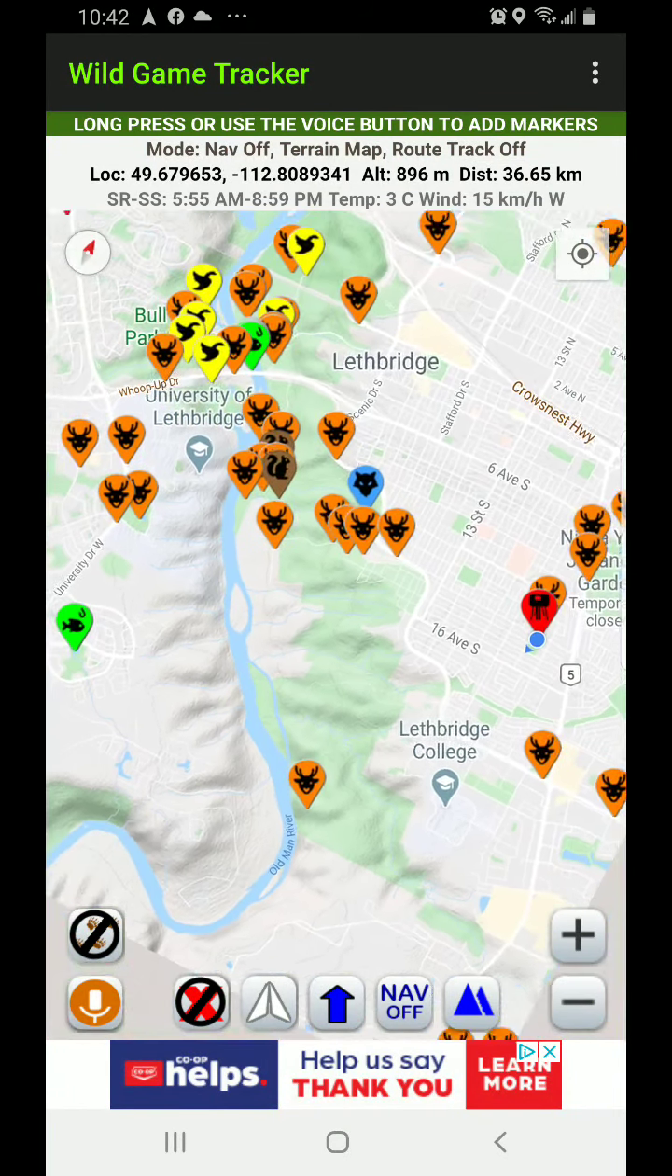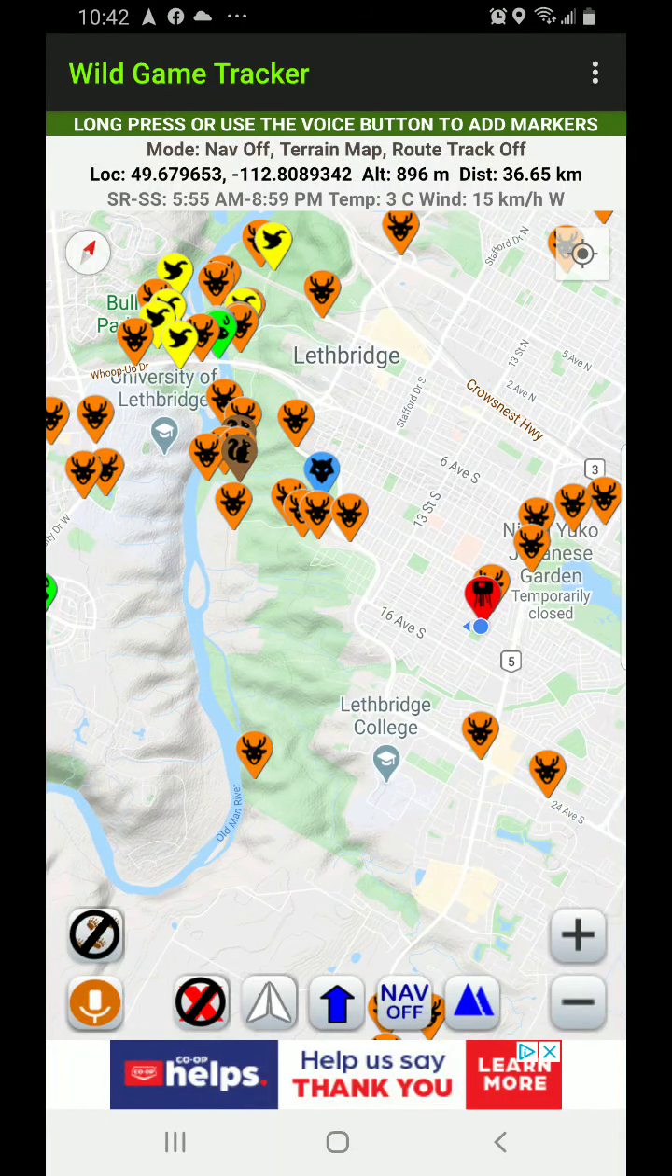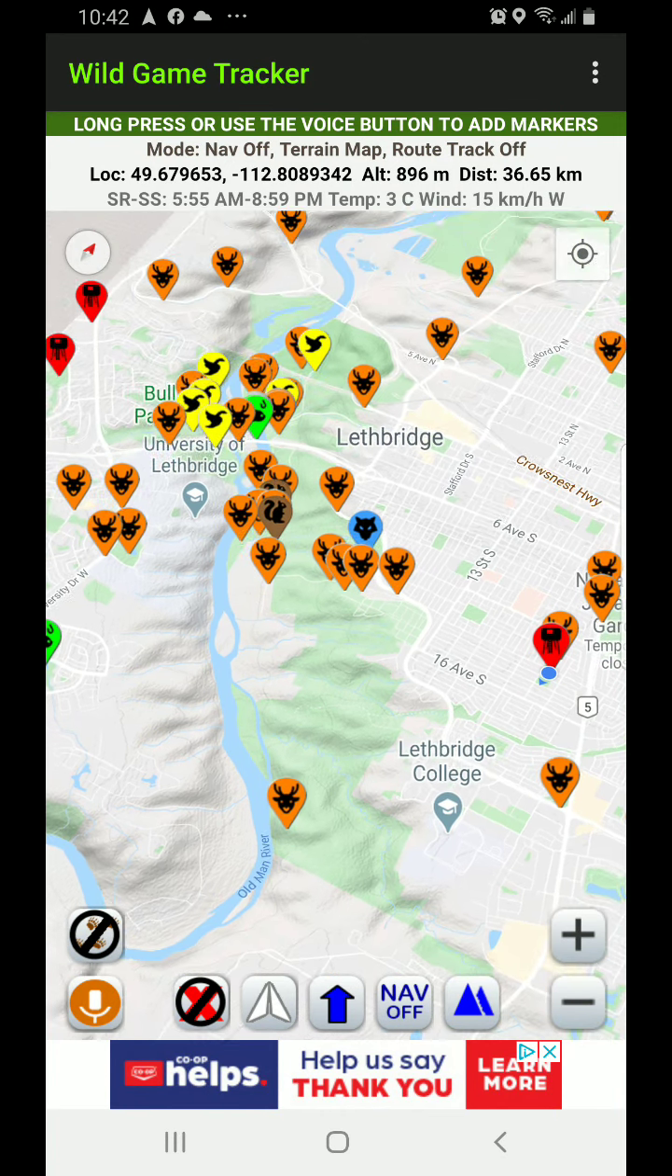The cool thing about all these views, and I don't have the best terrain here, let me get by the coulee there, is that when you navigate with these, you can also put two fingers on the screen and rotate.